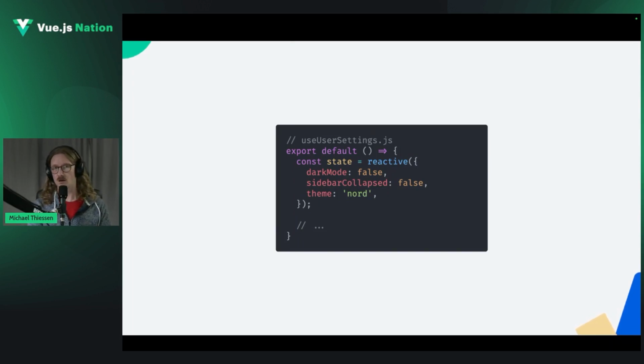But if you have worked ahead, you might have noticed that there's a problem with this in that every single time we use this composable, it will actually recreate this state. And this state variable will be a new one created for every single time that we use this, which is not what we want. We want to share this globally.